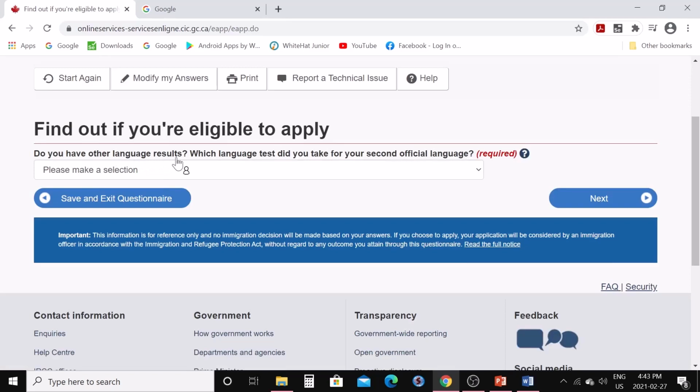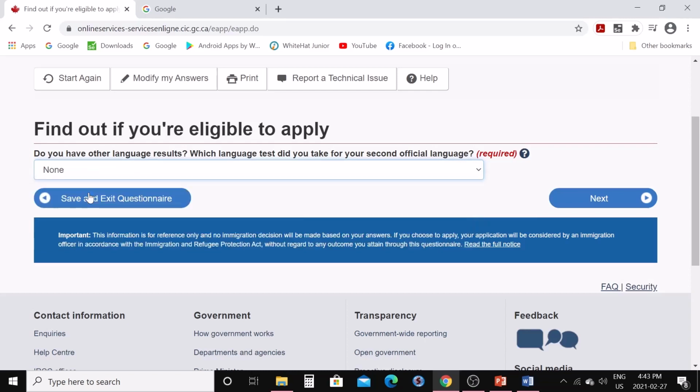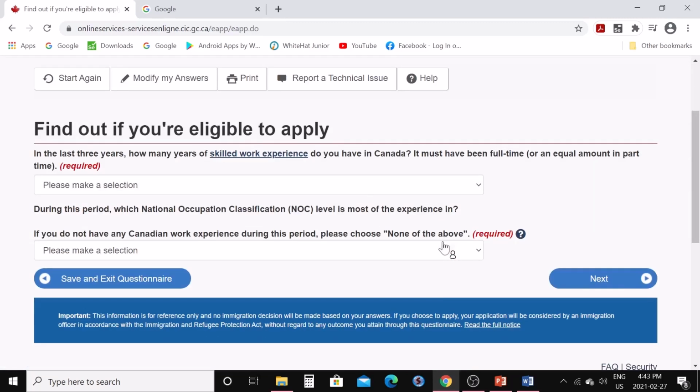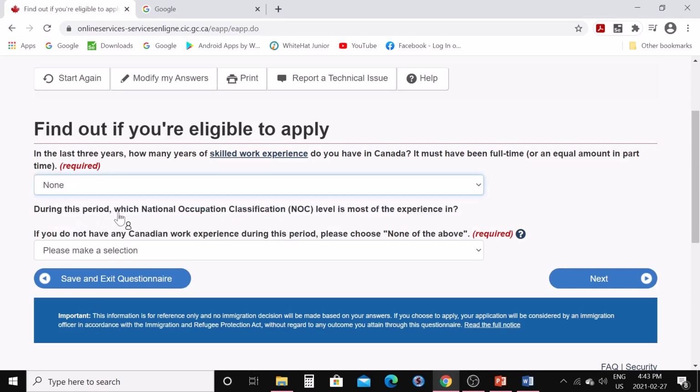Do you have other language results? If you have taken a French test, for sure you can choose it, otherwise say none. And next. In the last 3 years, how many years of skilled work experience do you have in Canada? If you have any work experience in Canada, you can tell here. I'll go with none.